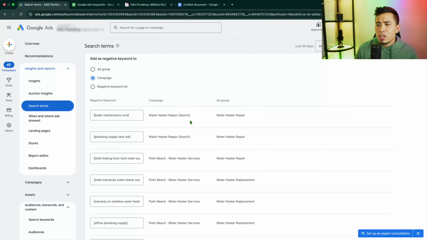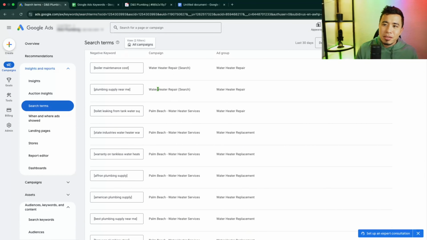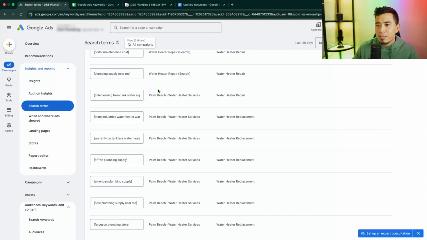Now you can do this. Let's say this wasn't a water heater only campaign and we targeted other things like boiler maintenance, then I'd want to make sure that I don't add this negative keyword to that ad group. So you can do this by ad group or you can do it campaign wide. I'm going to do it campaign wide because that's typically how I set up my Google Ads campaigns. It makes the optimization process easy.